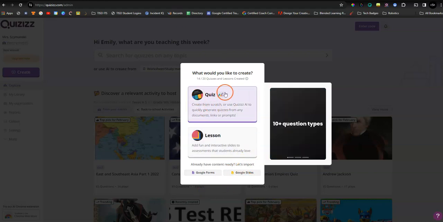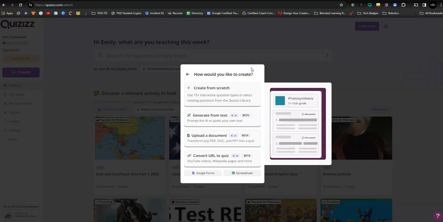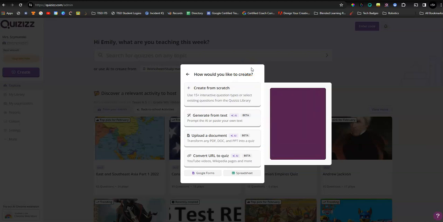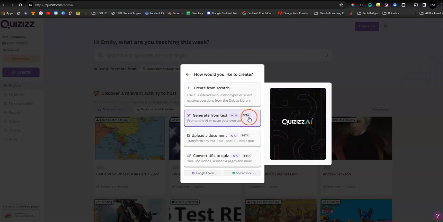We're going to click on Quiz, and you notice there's an AI icon right next to it. So when I click on quiz, it's going to ask me how I want to create it. So I can just create it from scratch, meaning I go in there the old school way, I type in my questions and I create my quiz. But now there's a couple other options that implement AI.